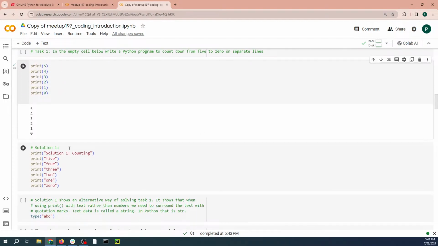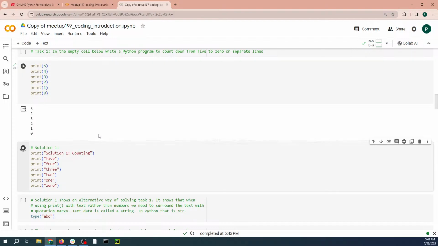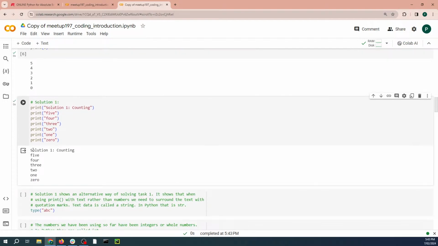Now I provide a solution here, and often in my solutions I do things just slightly differently. So let's run it and see what we get. And so I've got here, rather than the numbers coming out in digits, I've got them coming out in words, and I've even put a bit of a heading on it, solution 1 counting.